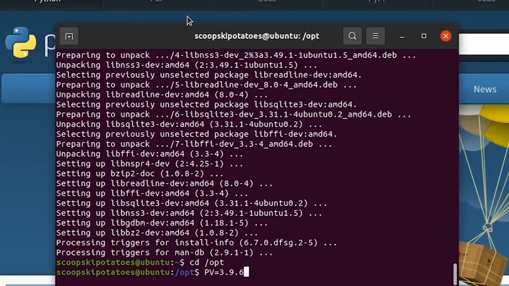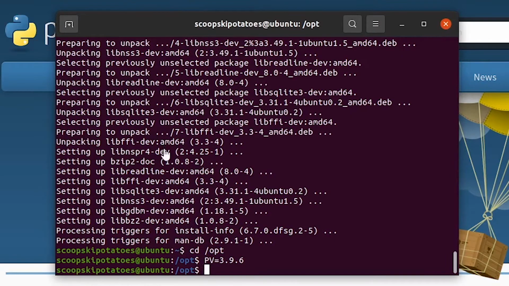Now I'm going to press enter. So that has registered it as an environment variable. Now I'm going to type in another command. We're going to do sudo space wget, and we're going to type in a hyperlink, https://www.python.org/ftp/python/$PV. We're using the environment variable now.